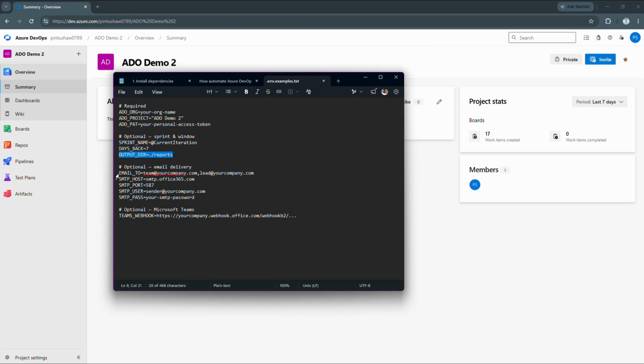In this example, I'm not using any email delivery or Teams, but it will work. You just need to update your Office email ID, SMTP details, port detail, and SMTP password and user. Since this is not encrypted, it will be visible, but if you want to make it run, you can use it. Otherwise, you can either keep it as it is, or delete it from the environment variable file.